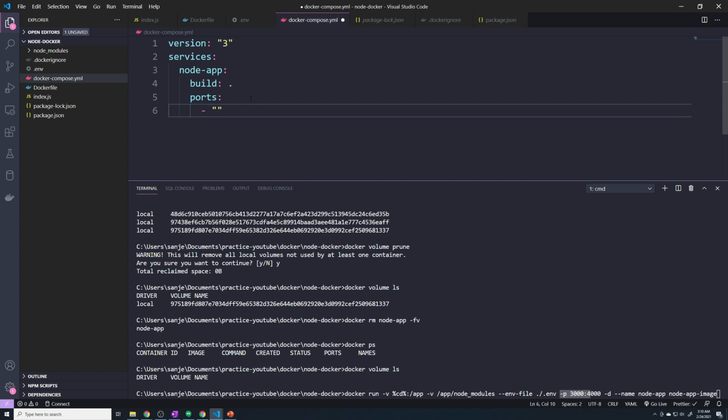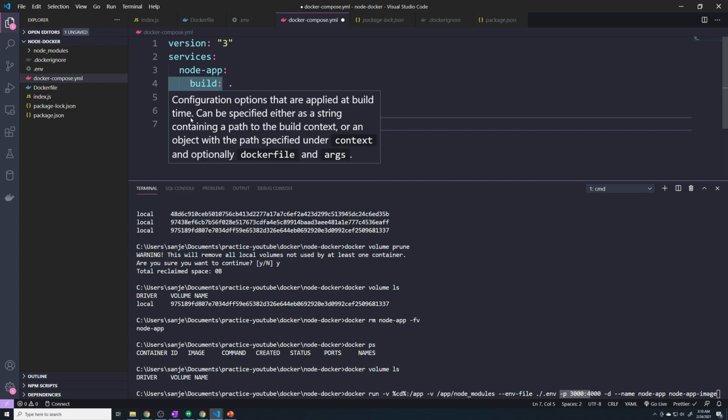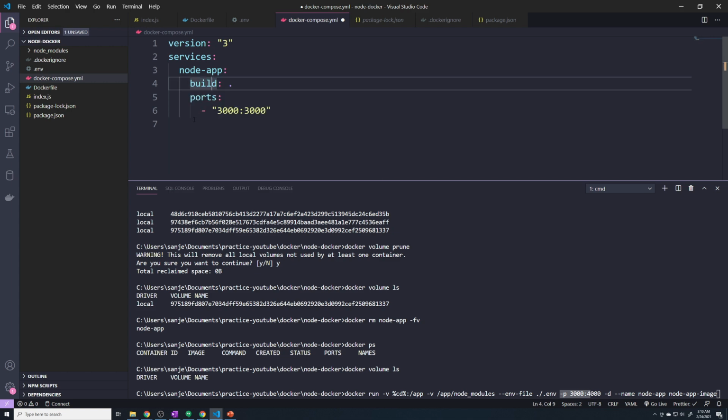And then here we're just going to do 3000:3000. You already know what that means. I'm not going to rehash that. If you wanted to add another port or open up another port, you can do that. So you can do like 4000:4000 as well, but we're just going to open up one port. So I'll delete that. Now I'm going to hit backspace again, so we're lined up with build and ports, because once again, we're still under the Node app service.